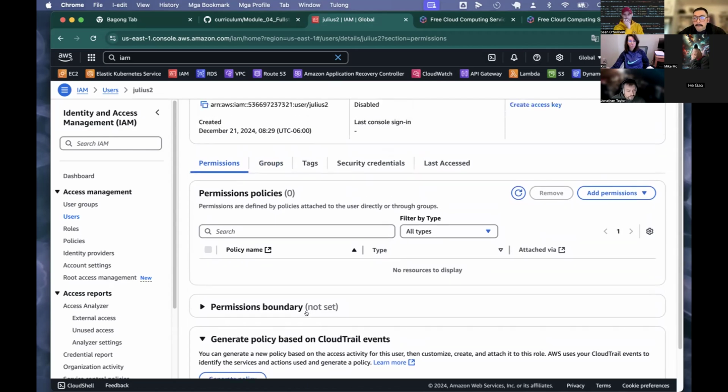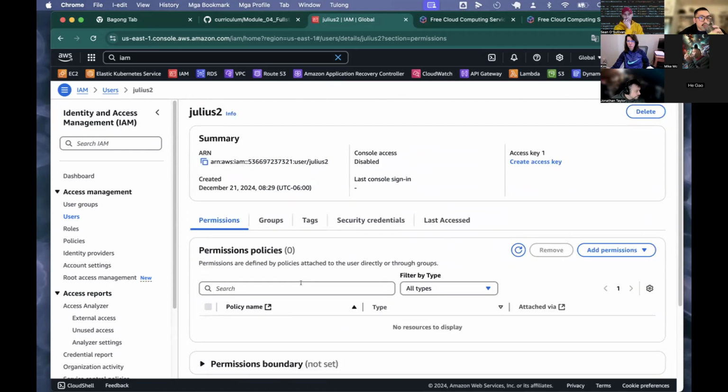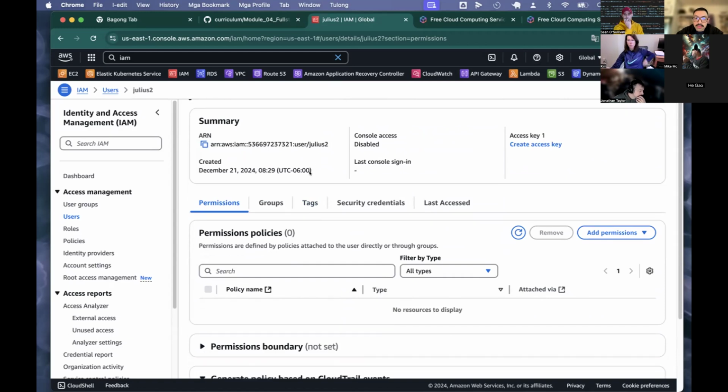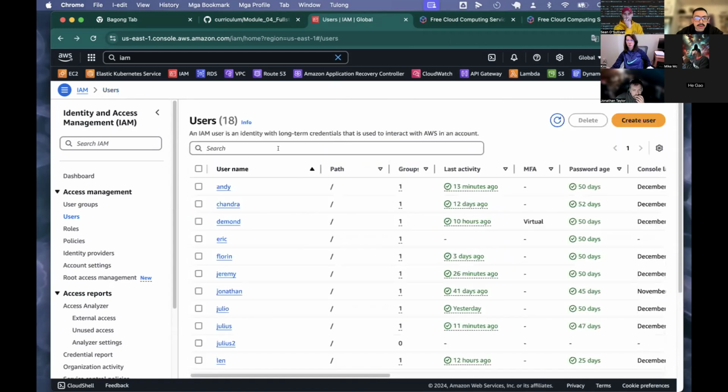So which of the three permission ones do we choose? Okay, just choose that first one. Add user to group.